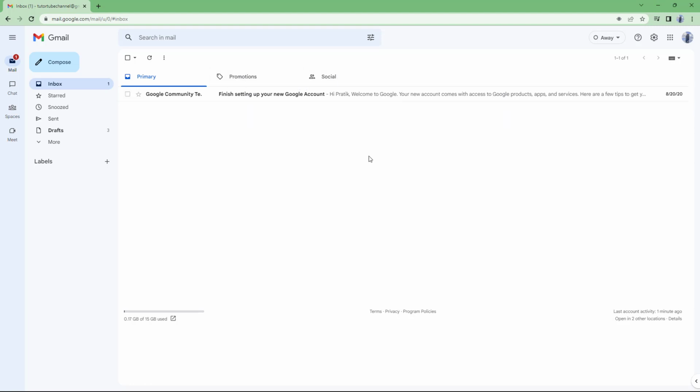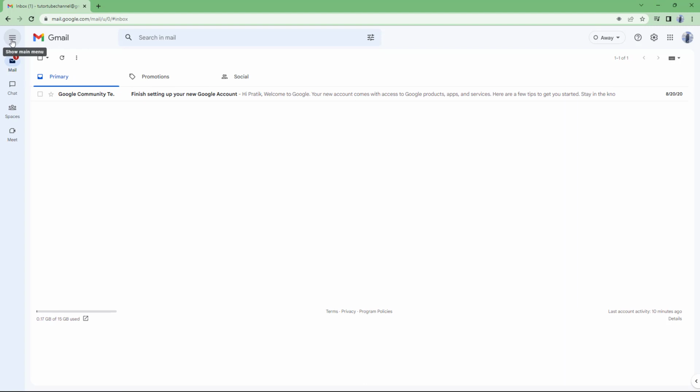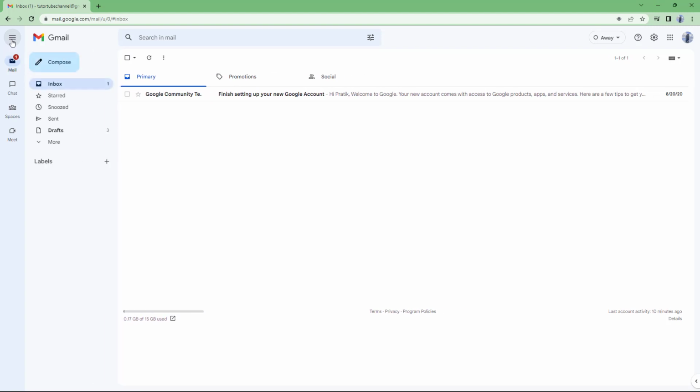Over here in Gmail, on the left-hand side, you see the mail right here, and you get shortcuts to Google Chat, a shortcut to Spaces, and a shortcut to Google Meet as well. If I go to the hide main menu section and click on it, you can see that the menu gets hidden.